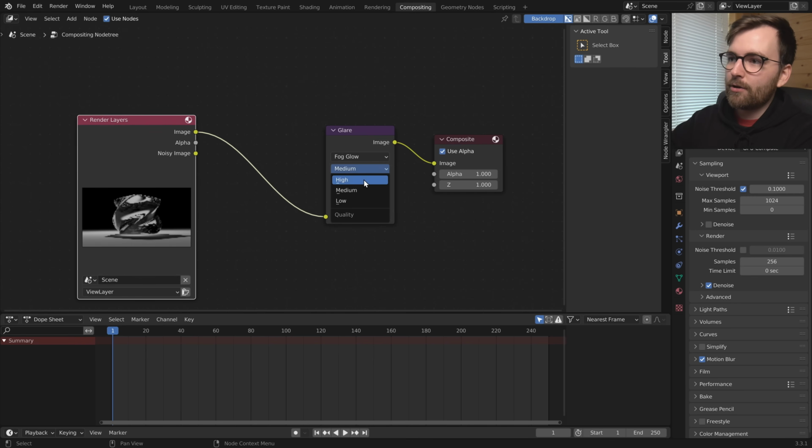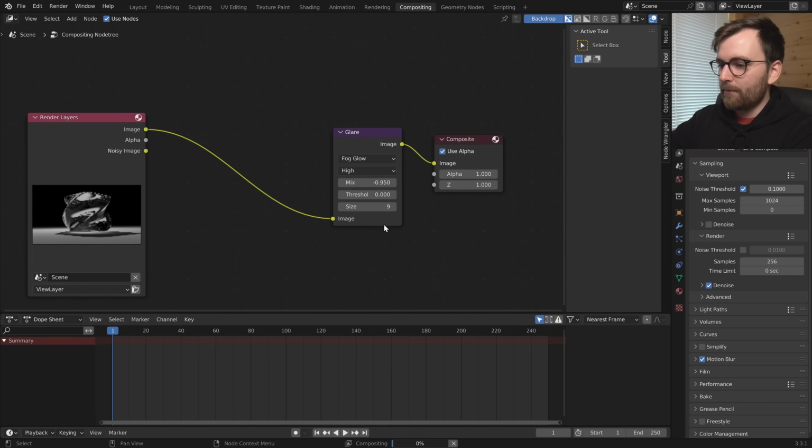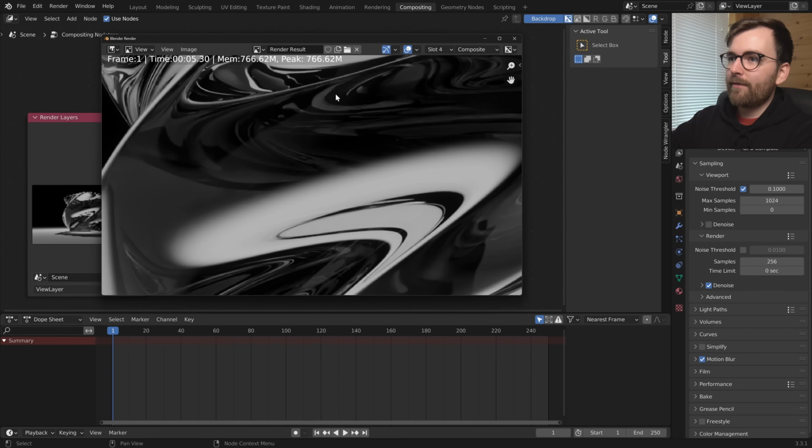I want to change it from medium to high. And I want to change the mix from 0 to minus 0.95. And I want to change the threshold to 0 and the size to 9. And those are the settings that I recommend to use as a simple glare. Now, if you just press tab, it will be composited onto the render. So now you can press F11 again. And here you can see we have a little bit of a glare.